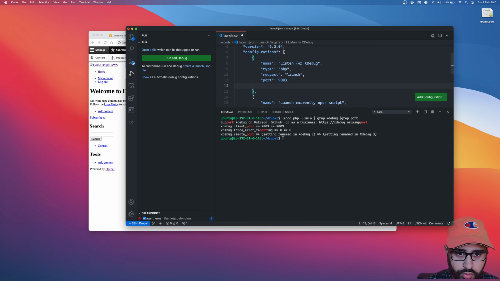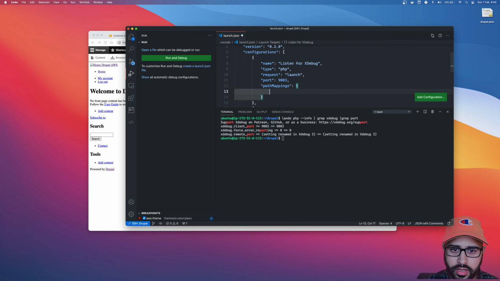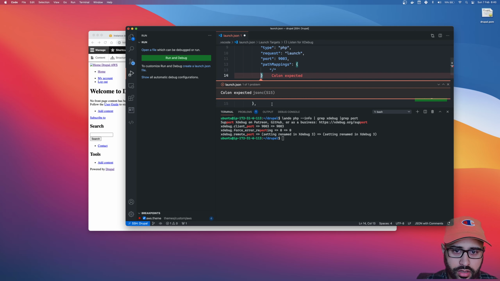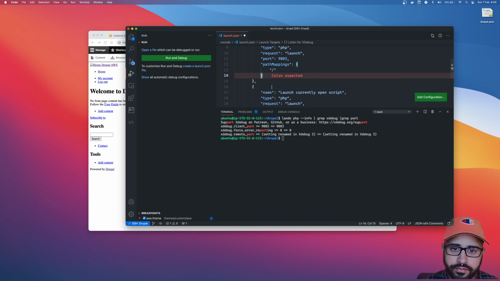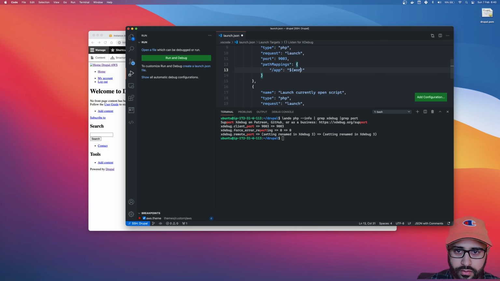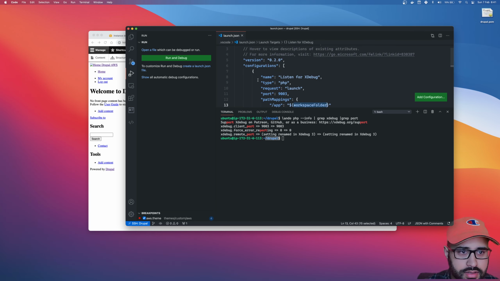And then we also want to enable path mappings. Do we need to do that? Yeah, I think we do, because this VSCode is running in the Ubuntu machine, and the Drupal application is running in Docker. So /app is the path within Docker, and then the site is running in the workspace folder. This is basically a reference to the place where this VSCode instance is open, which is within the /drupal directory. You can mention this, or you can say workspaceFolder. Either way, it's fine. So now we have this configuration set up.